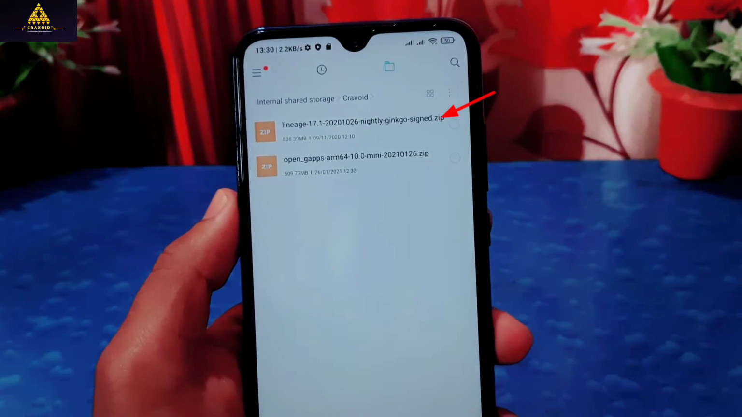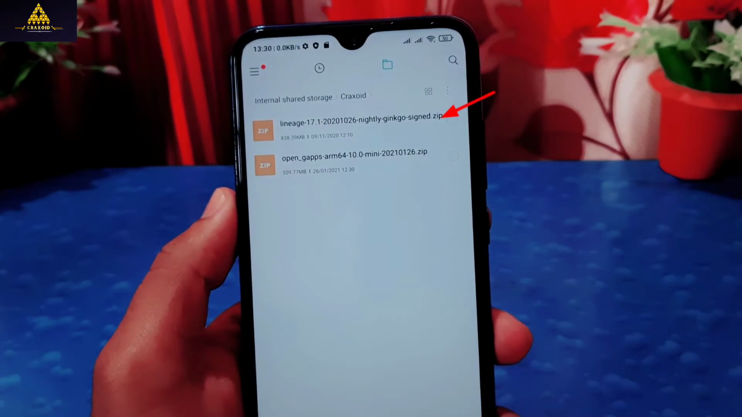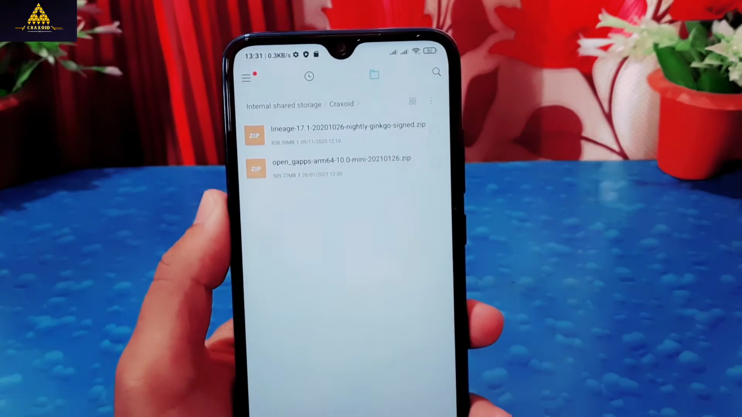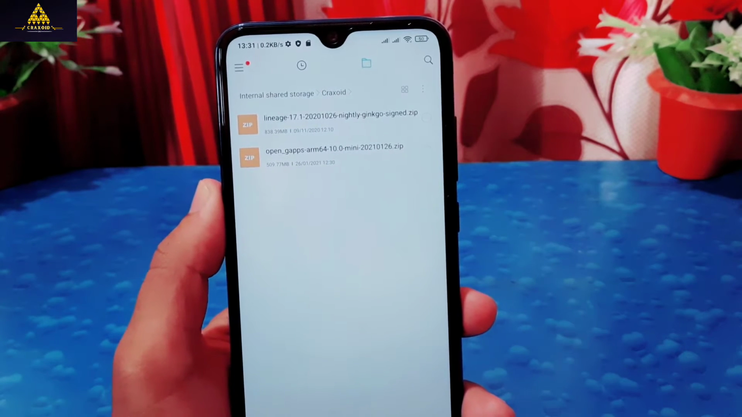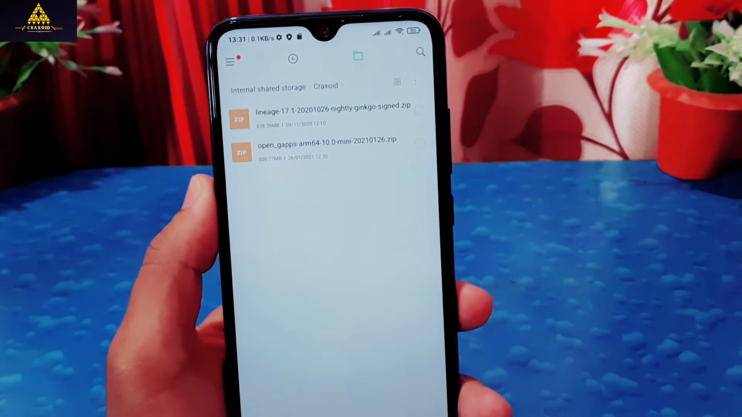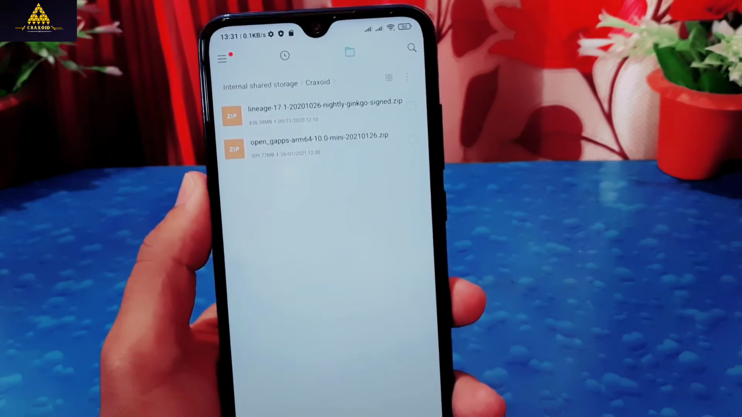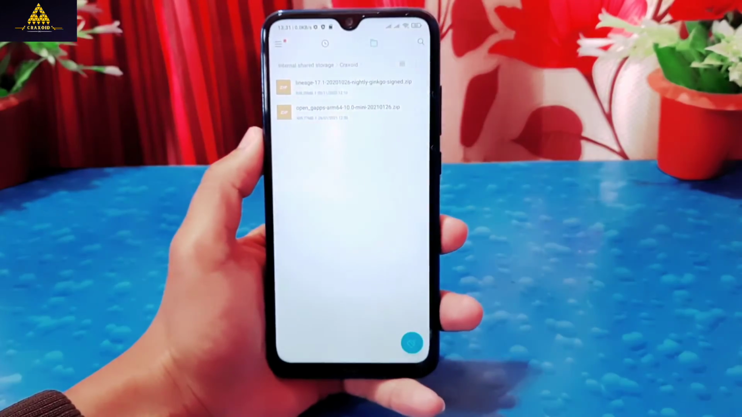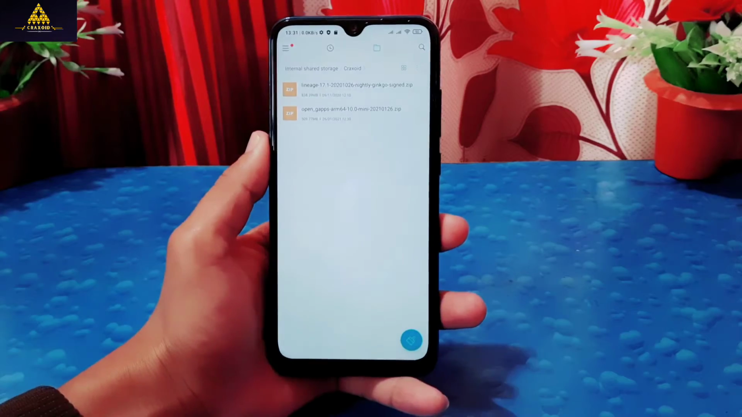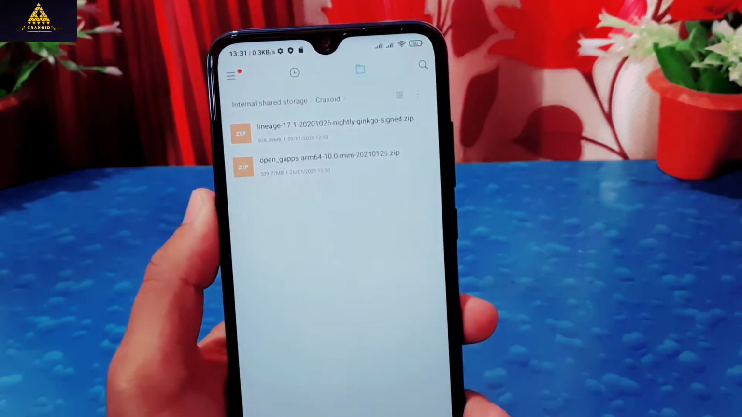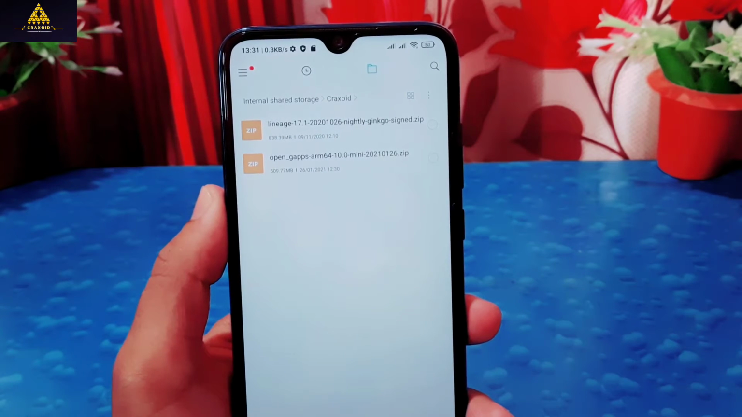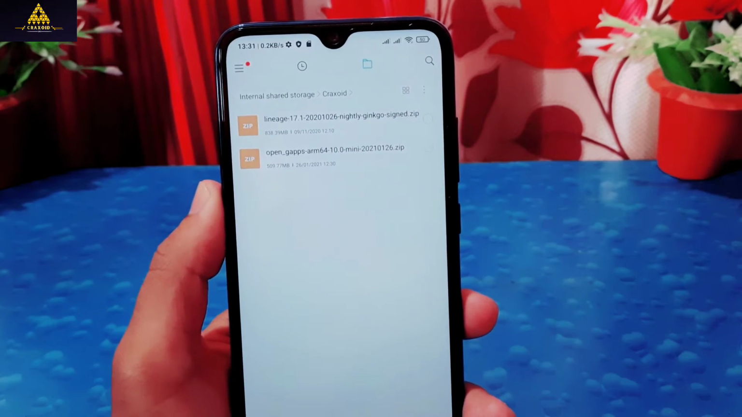The first one is the well-known Lineage OS version 17.1 for Redmi Note 8. Also remember, every phone has different custom ROMs and recoveries. You cannot use this custom ROM on any other device because it's specifically made for Redmi Note 8 only, and if you try to install this ROM on any other phone, then it will get bricked.